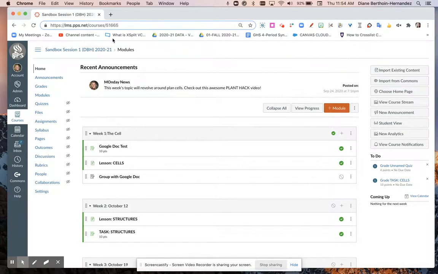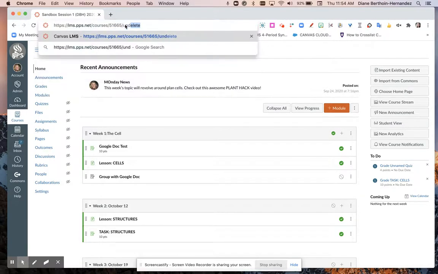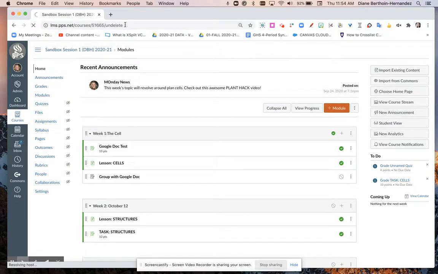So notice at the top here, I have my URL that's unique to this course, lms.pps.net/courses/51665. And this number, the 51665, is unique to my course, my Sandbox course. And you will see that you also have a unique number here at the top. So here I have this course, and I'm going to add undelete to this particular course.